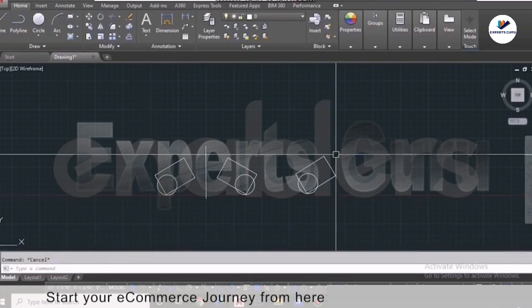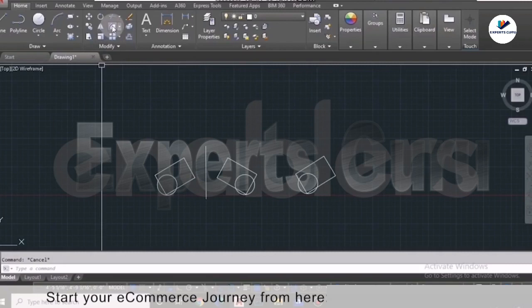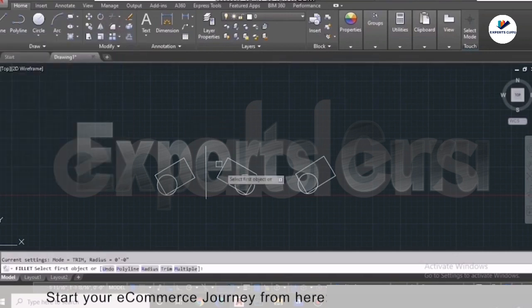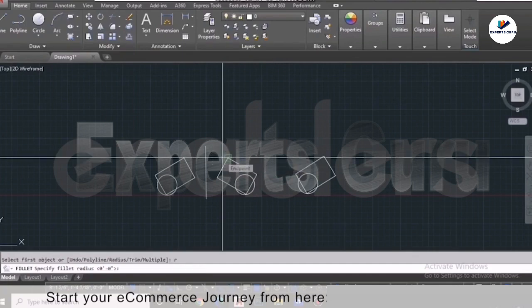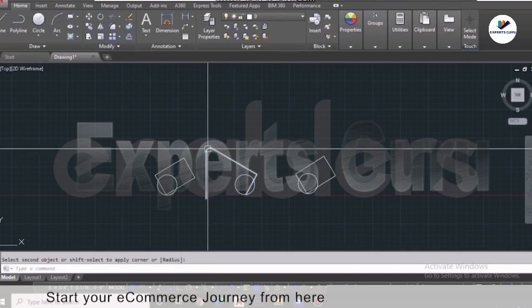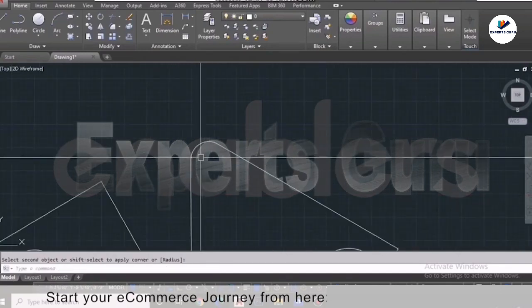Now let's talk about fillet. So we have a tool here called fillet, and using fillet you can make the corners of any sharp drawing rounded. So I will go to fillet, and now I will go to radius, and specify the radius as, let's say, 2 inches, and now enter. I will click on this line and this line, and look at this, a small radius of 2 inches will be applied.